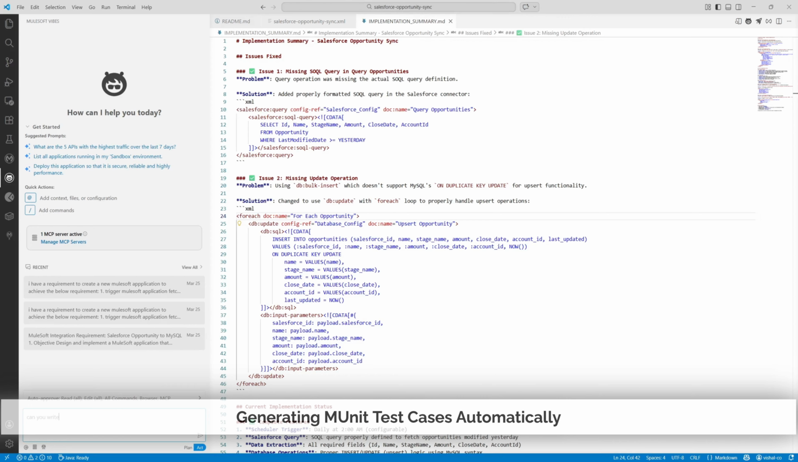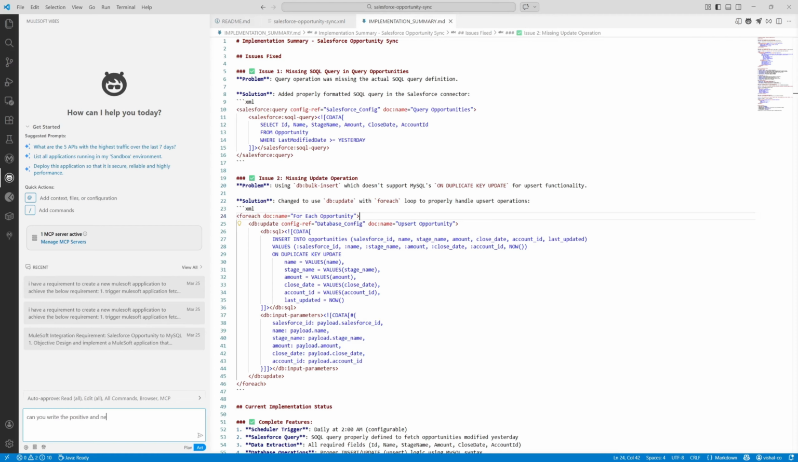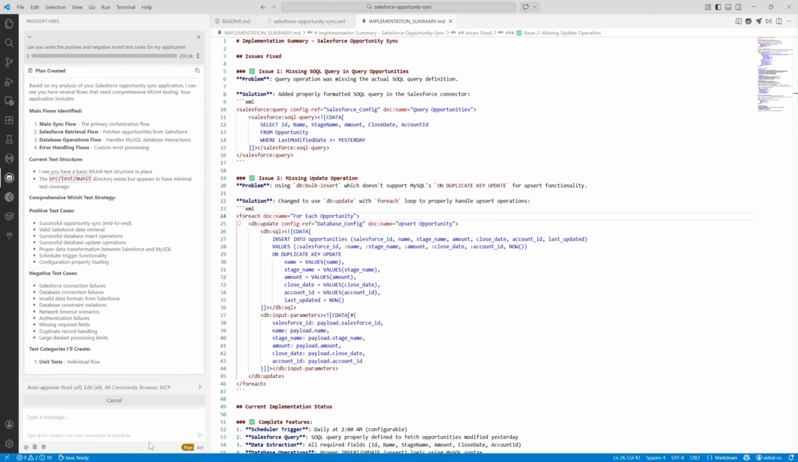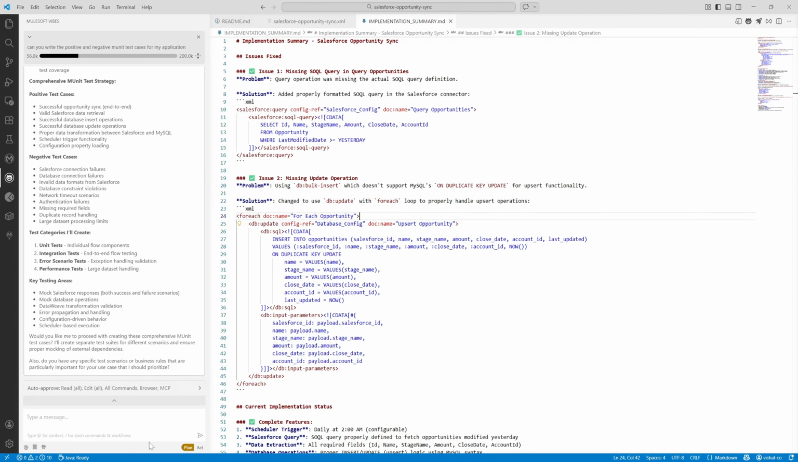Next, I will ask it to write the MUnit test cases. So I'm just giving a prompt to write the positive and negative MUnit test cases for my application. First of all, let's try it in the plan mode. What it does is it will try to understand your application. It will go through all the XML files and understand your application.